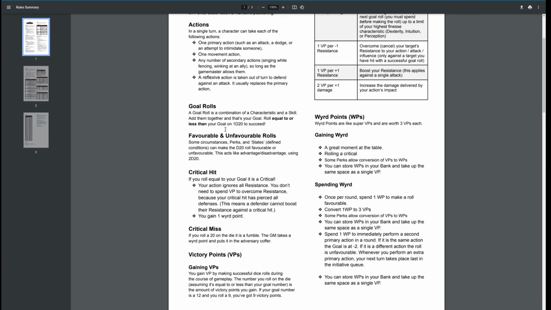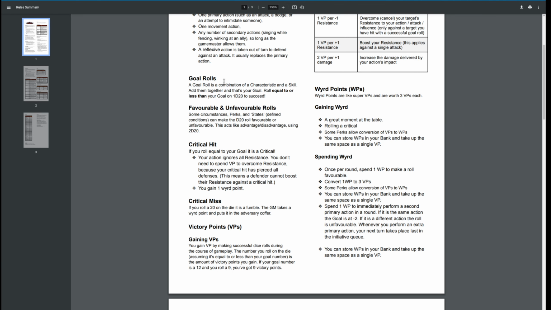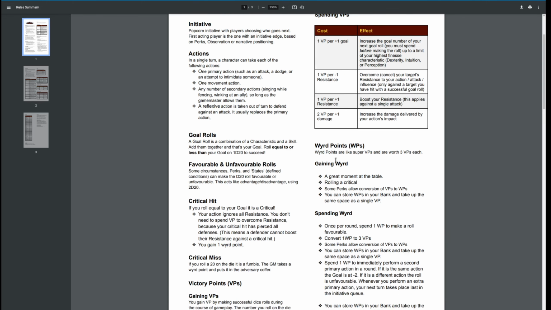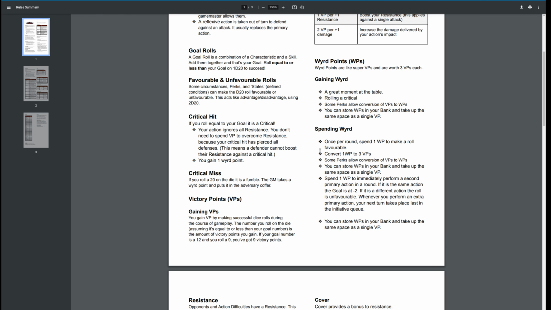What's initiative? What are actions? What actions can you take? What's a goal roll? We've talked about favourable and unfavourable rolls. There you go. That's the advantage and disadvantage kind of mechanic that's in the game. What's a critical miss? What are victory points? How do you gain them? What can you spend them on? What can you spend weird on?